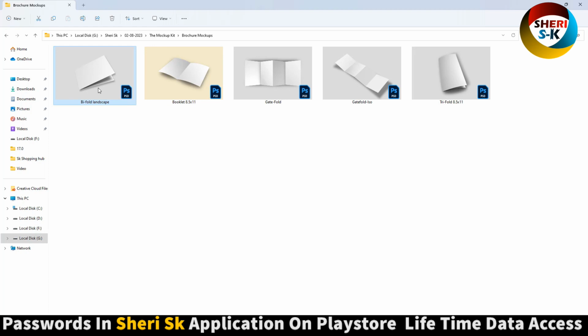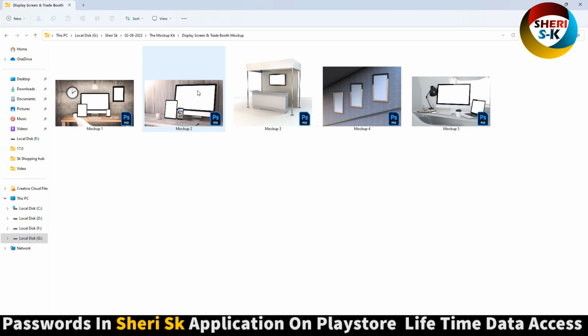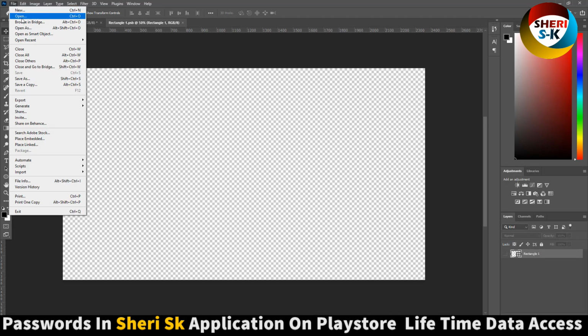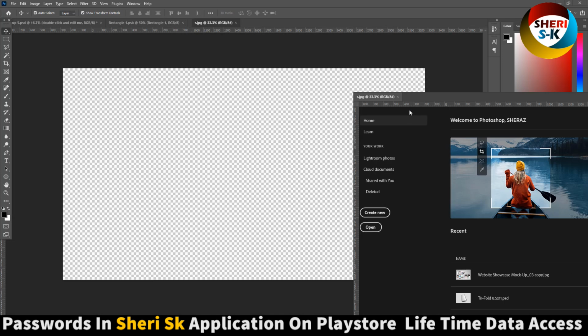Here is booklet, before landscape, and trifold. Display screen. Open. I know you can do it. I tell you just for example, iMac, MacBook, tablet. Extract. Open, and now place our design. SK Shopping Hub.